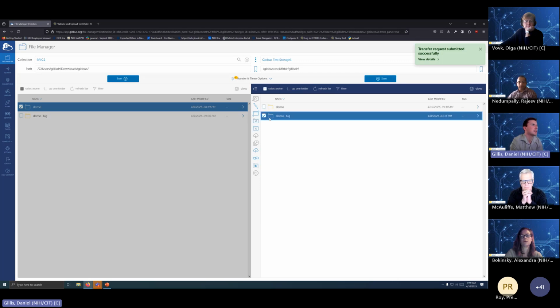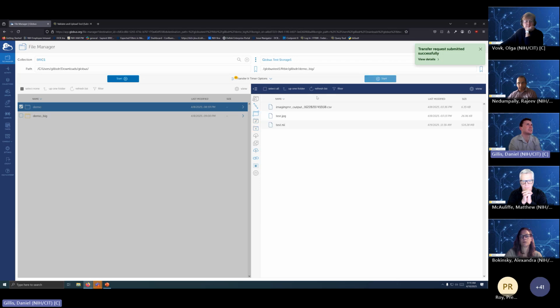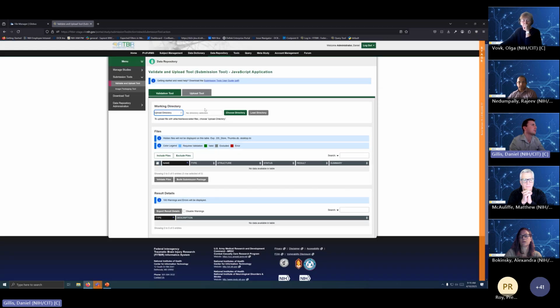So we're now going to submit this bigger data set that has a 500 megabyte file in it. And I will show you that submission process onto FIPR. So we'll switch tabs. We'll go into the submission tool. This should look familiar to some people who have submitted before. We added a new option to the dropdown to upload via Globus. From here, you will add your Globus folder path.